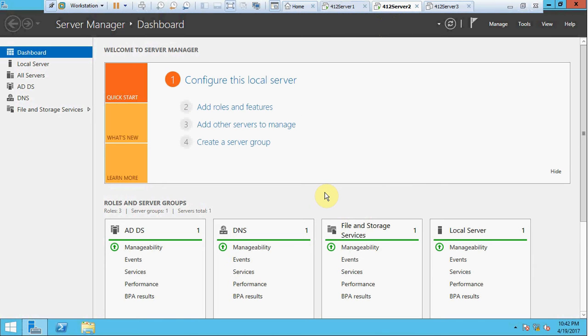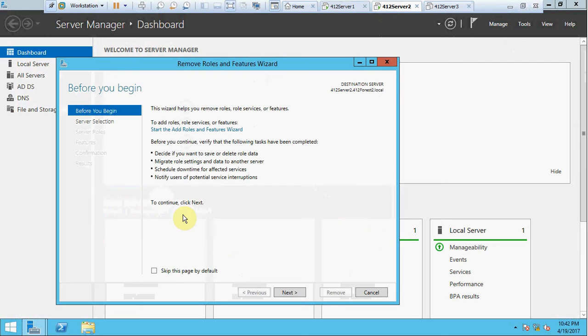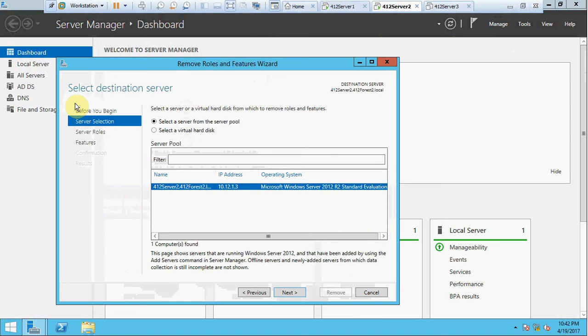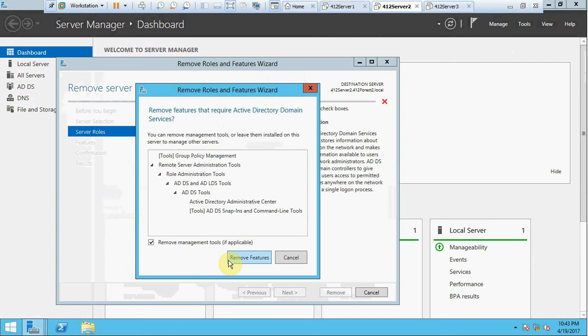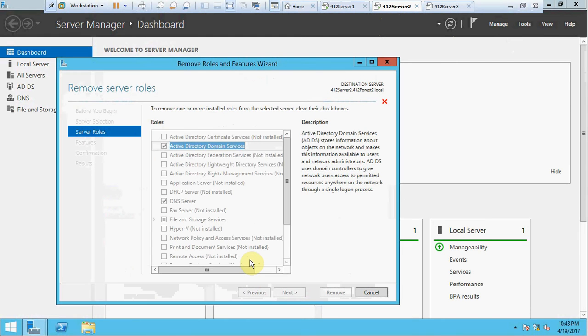And in the server manager, I'm going to click Manage, Remove Roles and Features. Then usually I have this one skipped by default, so I'm just going to check that to have it skipped by default for next time. And then in the server selection text window, I'm going to click next because this is the server that we want to remove. Now in the server roles, I'm going to clear the Active Directory domain names and services. I'm going to click remove features.